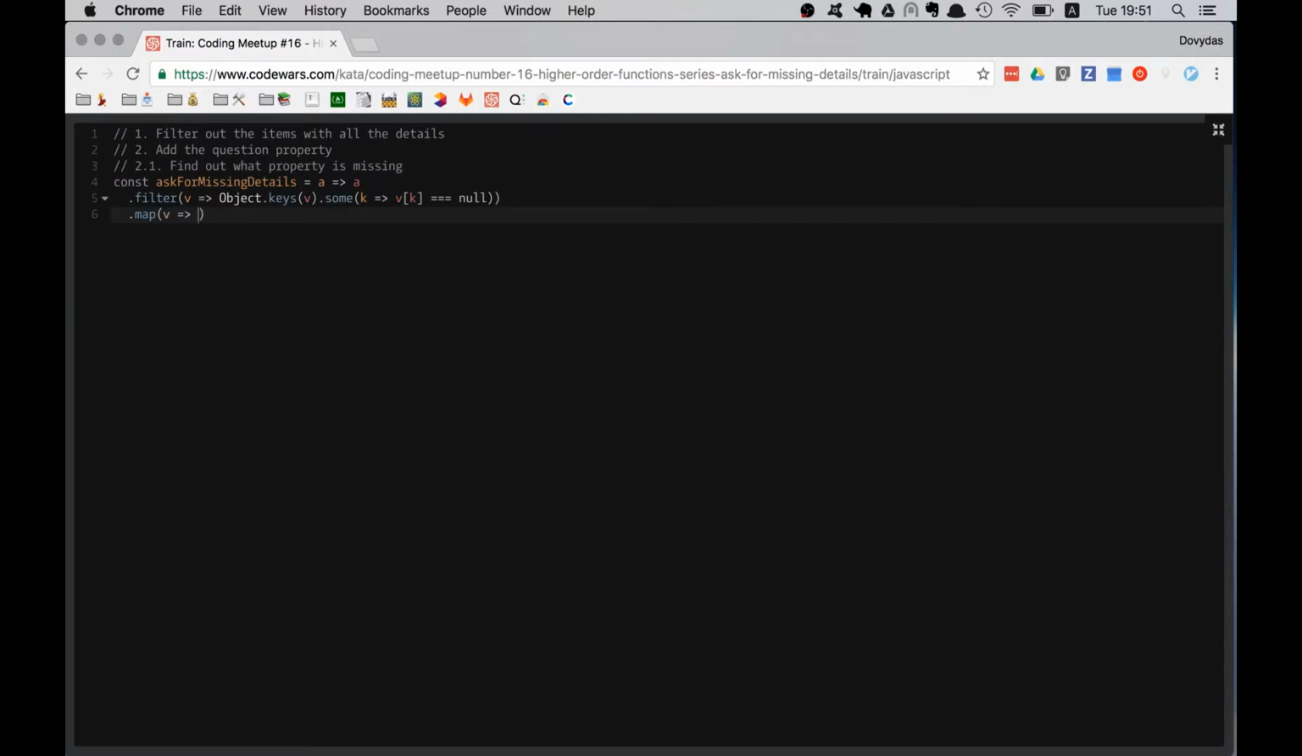Again, I have v, and I'm returning a new object, like so. First of all, I have to retain all the previous values, right? So I'm spreading out what I have right here. This v, it's all spread out, but that's a new object. So I'm returning a new object. I am updating, or replacing or introducing, basically upserting a new property called question.